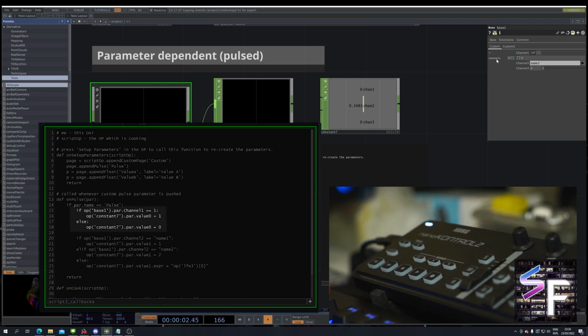This is the parameter channel 1. And 1 means on. It will change constant 7, the first channel, which is called channel 0, to 1. If that isn't the case, it will set the value to 0.